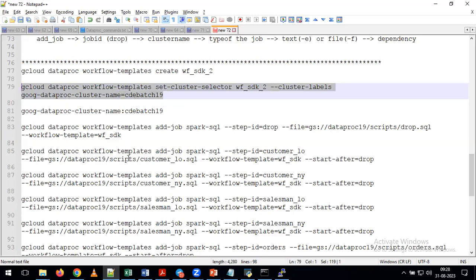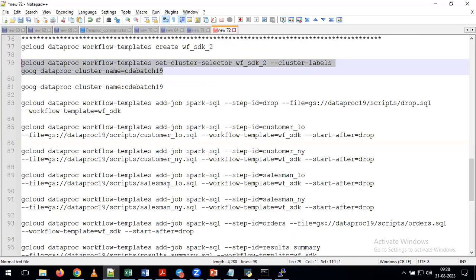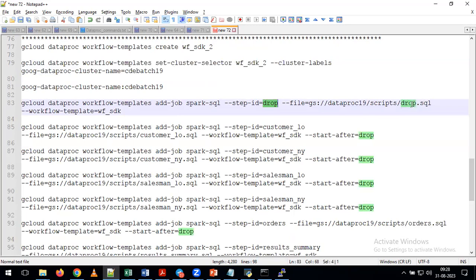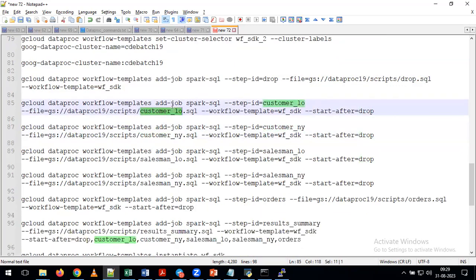After attaching that, we are adding all the required jobs. And if you see the first one, what is the job? Drop job. We are running the drop.sql. After that, I want to load the data into the customer underscore LO table. For that reason, I am creating one more job.